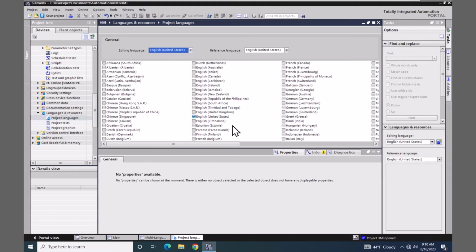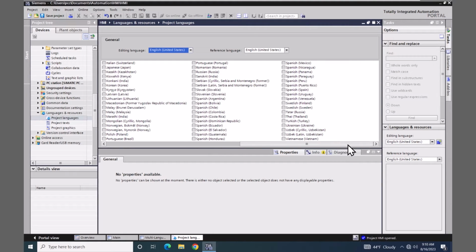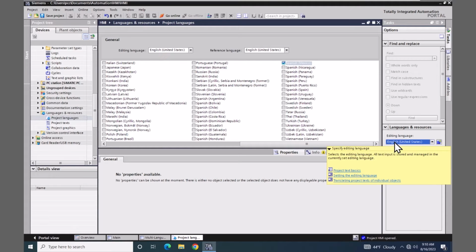This is where you would select the languages that you would like to have included in your project. So I'm going to scroll over to the far right hand side, and I'm going to select Spanish Mexico for my second language in this project. So when I look at the editing languages over here and look at this drop down, I now have two languages, English and Spanish, in the project. So I'm going to leave it as English for my editing language.